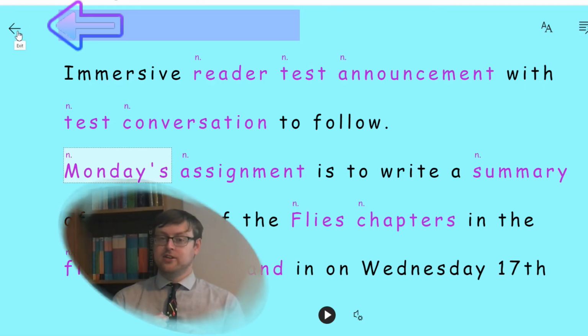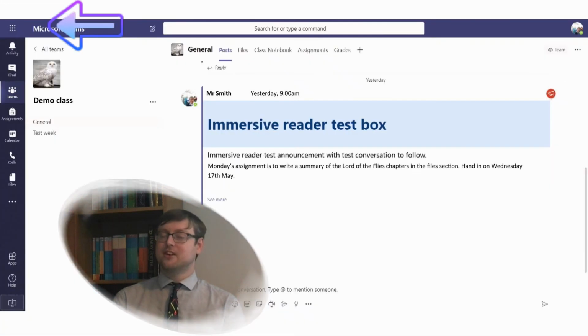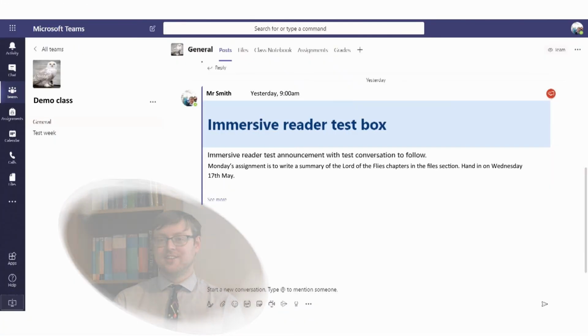When you're finished, you just click the arrow in the top left to go back to the Teams page. The great thing about Teams is that you only need to set your preferences once. Any changes made will be remembered for next time you use Immersive Reader. These can be changed at any time to help you.